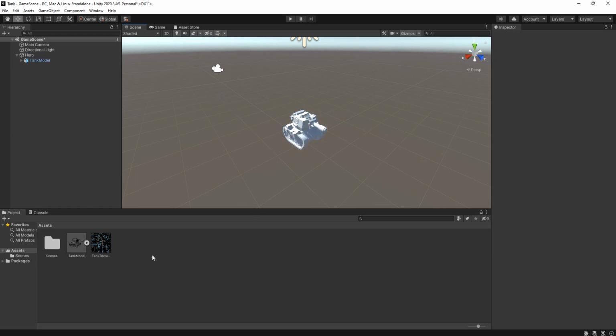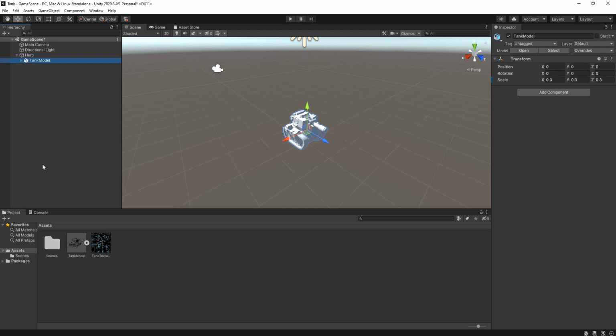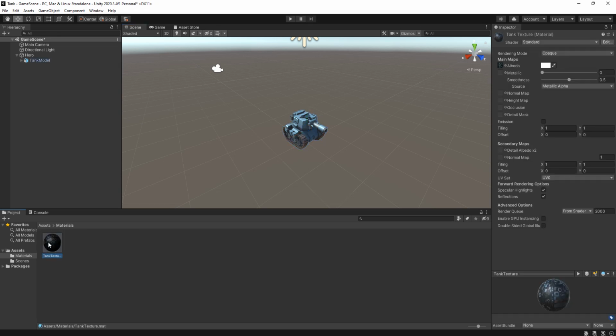Next, currently this tank has no texture, so I'm going to drag this tank texture onto the model. Make sure you select the tank model first, click the tank texture, and then you see there's this icon. Make sure the icon is there and drop it onto it. I'm going to release. You can see now my tank has the texture, and this created a new folder inside the assets called Materials. If I double click in, you can see this is the tank texture.